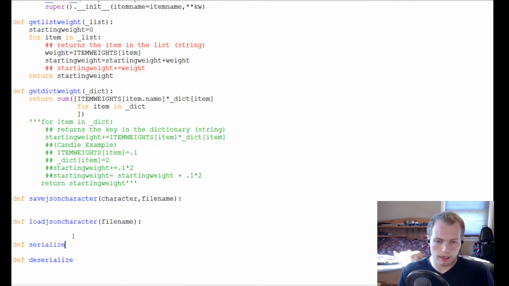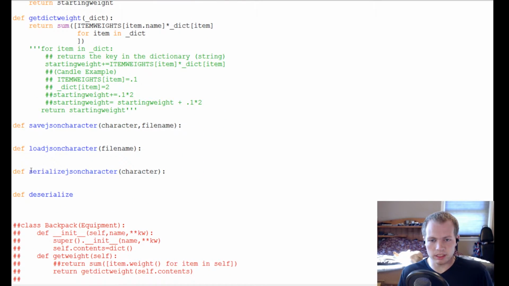Serialize. We're going to take a character, JSON character, and we're actually going to use this as an in-between function for right now. What we're going to do is set up JSON serialization functions on the character itself. And then that character will pass us back anything we need to know. And then deserialize JSON character. This will take a dictionary, because that's what JSON in this case passes us back. It passes us a dictionary. And then we'll break that dictionary down into a character.